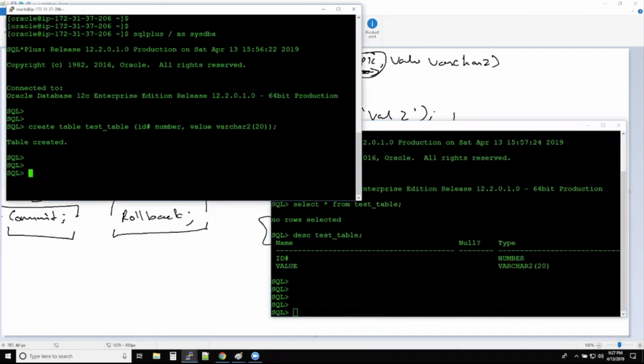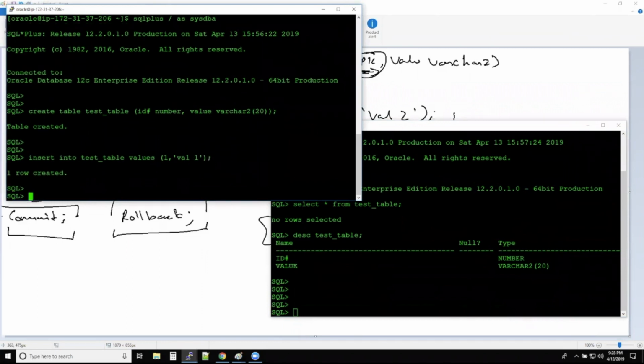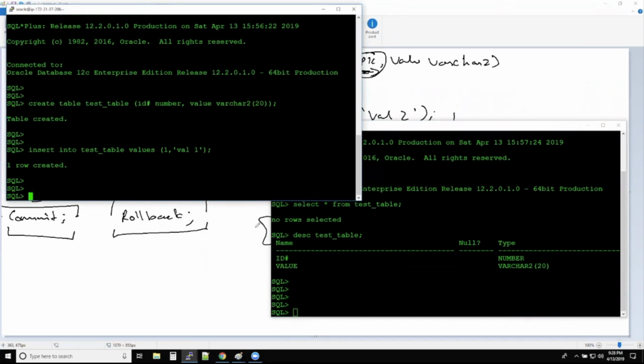Now let us produce our scenario. Okay. Insert into, this is a DML command. Insert into test underscore table values and ID number 1. Value is, what do we say? Value 1, and let us close this one. Okay, 1 row created. Remember, I did not commit yet.